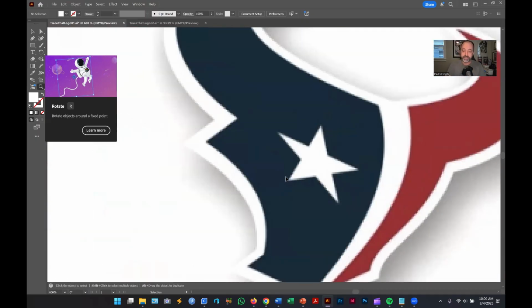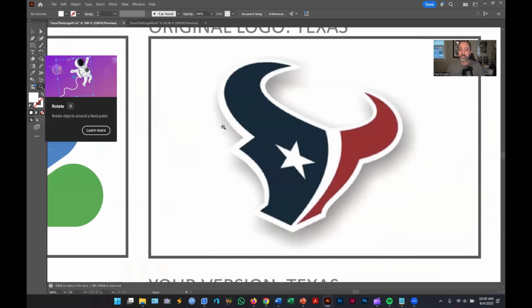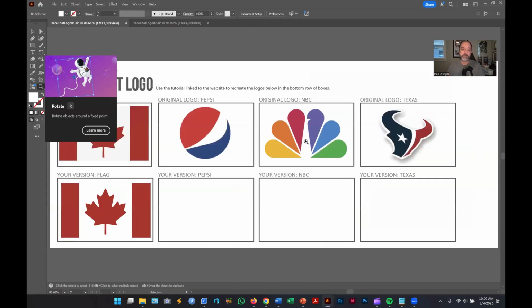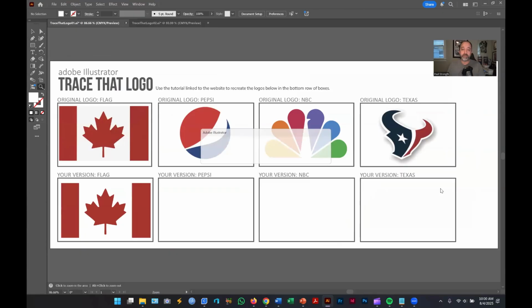And then over here on the Texans, I'm not so worried about the shadow. If you want to Google how to do effects, I highly recommend it. It's called a drop shadow. No, actually, I think you could do a drop shadow, but it's also called an outer glow. Drop shadow is probably going to be better. But make sure you pay attention to the star. There is a white base that the red and blue sit on top of, okay? So then you're going to put those down there. I'm going to look at those when you get done.